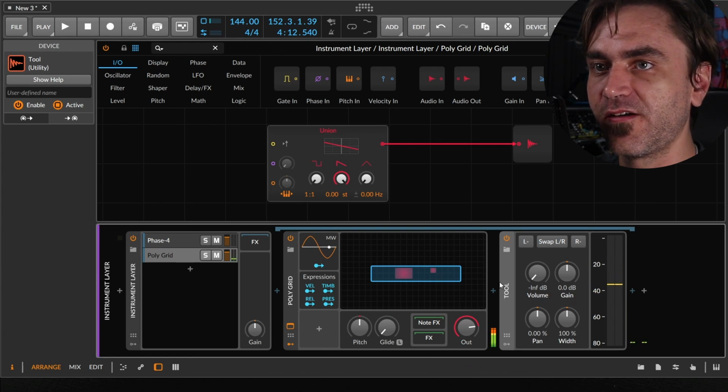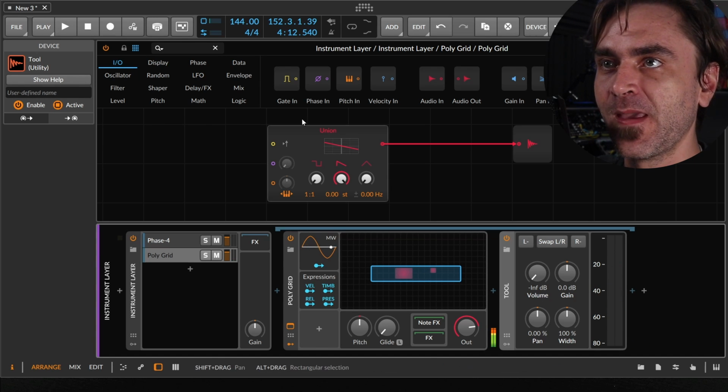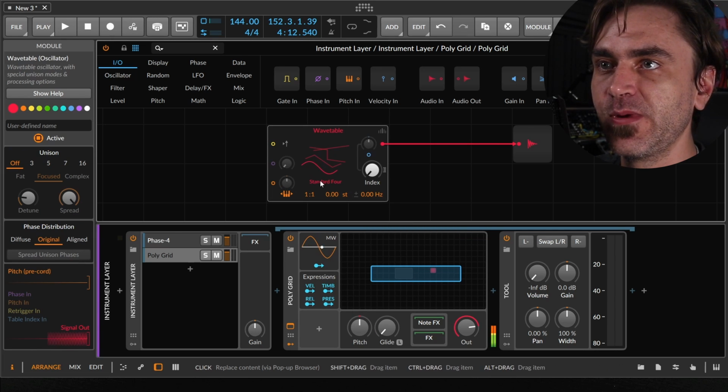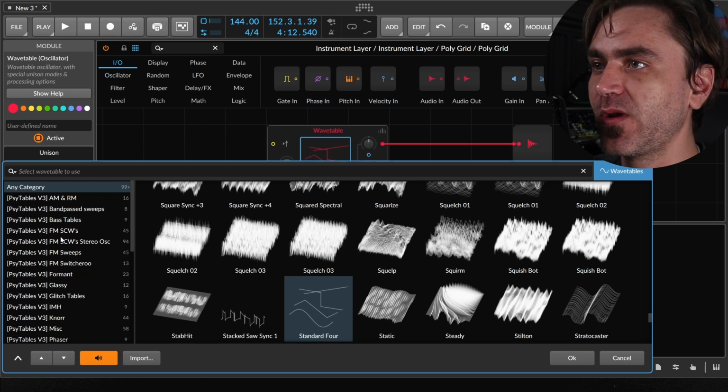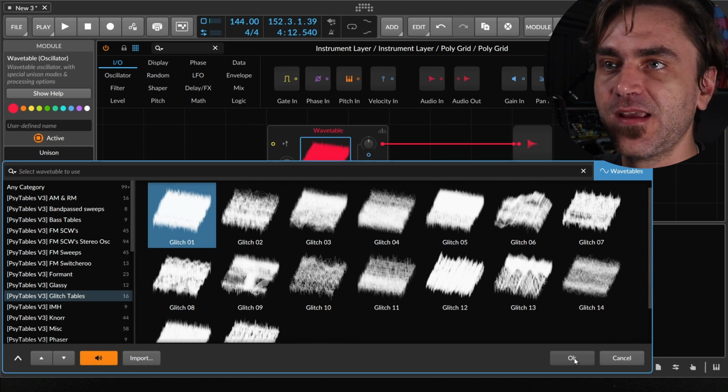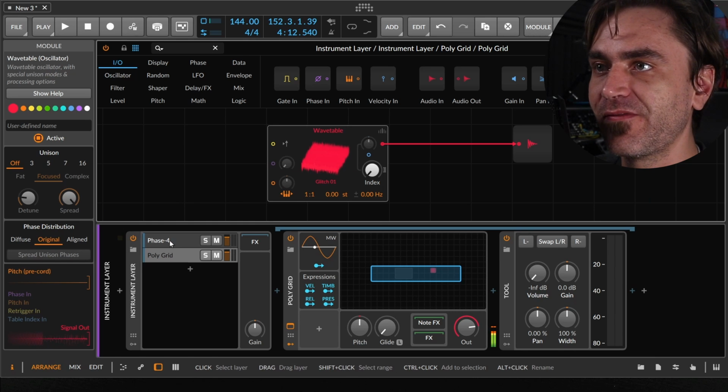We want to put a tool afterwards and turn down the volume, definitely. And then here, what we want to do is set this to a wavetable. So here we can go ahead and actually choose from wavetables that we may have already installed. I've got Dada Side Tables V3, Glitch 1 is one of my favorite ones.